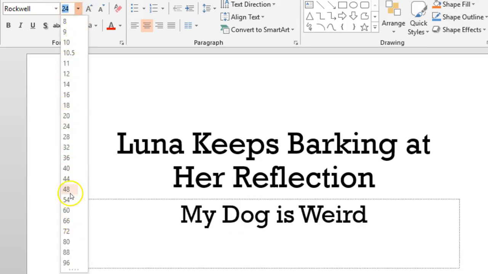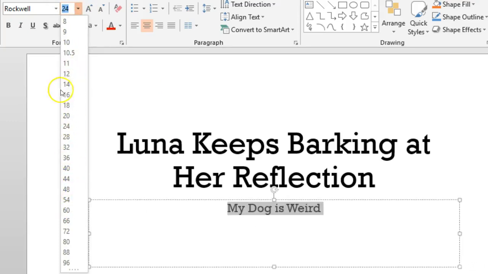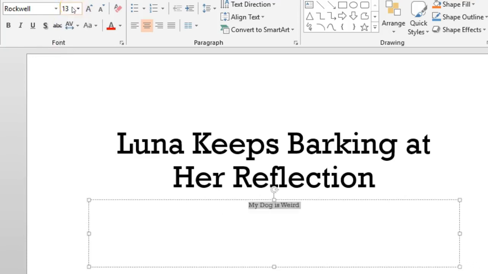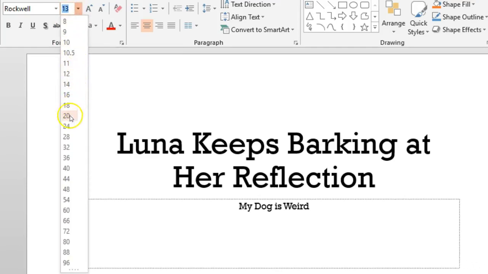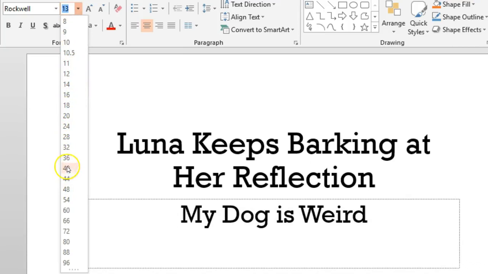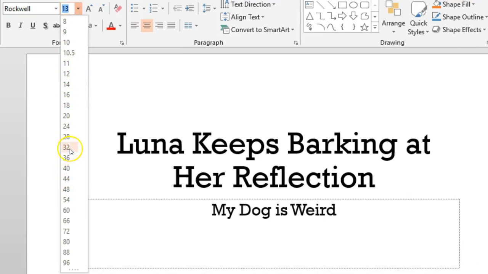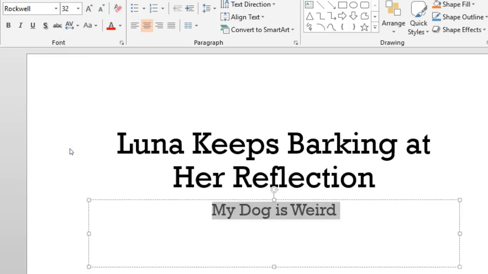Now what you'll notice is sometimes it skips numbers, like 44 to 48 or from 12 to 40. If you want 13, you can just type that in from your keyboard like so, and then press enter and that will do 13. Now we want quite a large one, so let's hover until it's sufficient. I don't want it to be as big as my title because then it's going to get confusing. So we go 32, seems pretty good. And there you go. That's how you adjust the size.